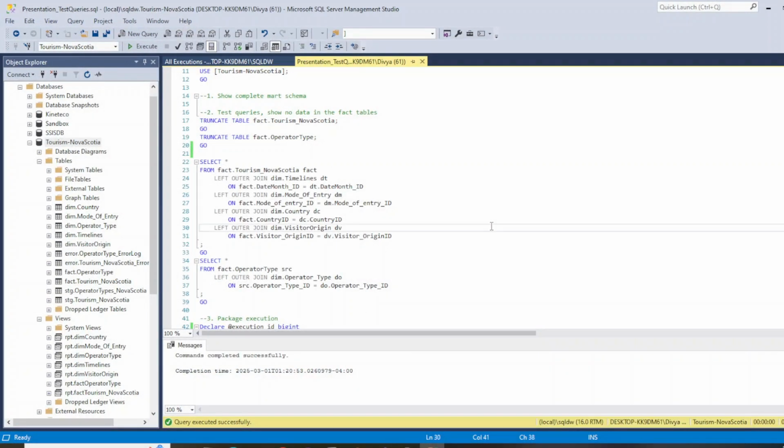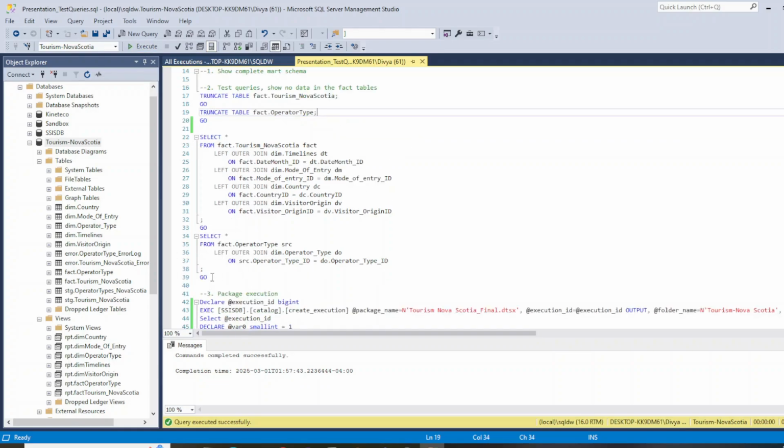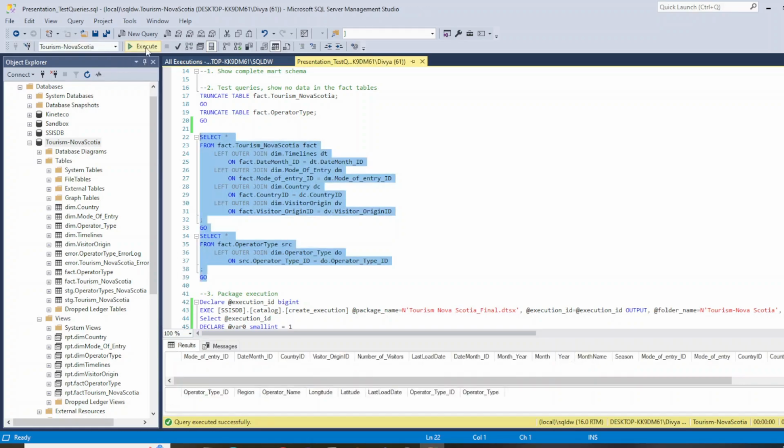Here in my SSMS, Tourism Nova Scotia is the database that I have created for this project. So I'm running use Tourism Nova Scotia to stay in context here. Now, to show that the ETL process is performing without error, I'm going to truncate both my fact tables here. So that's the truncate. And I'm selecting everything from these two fact tables to check and show that there's no data in these fact tables now as we just truncated it, right?